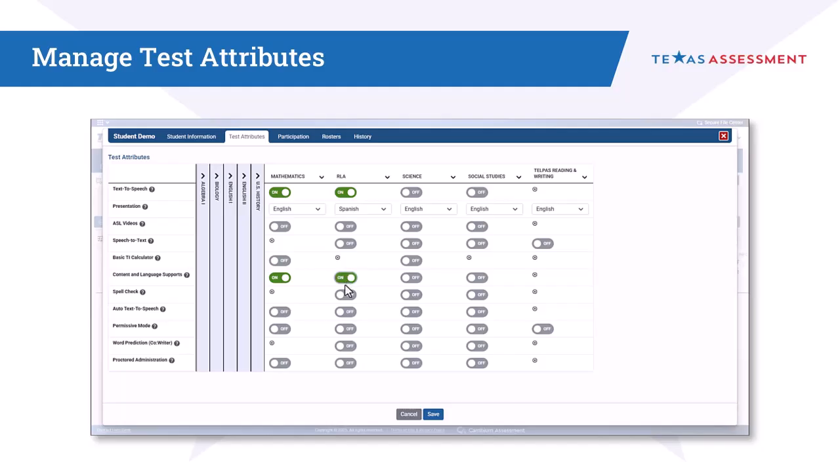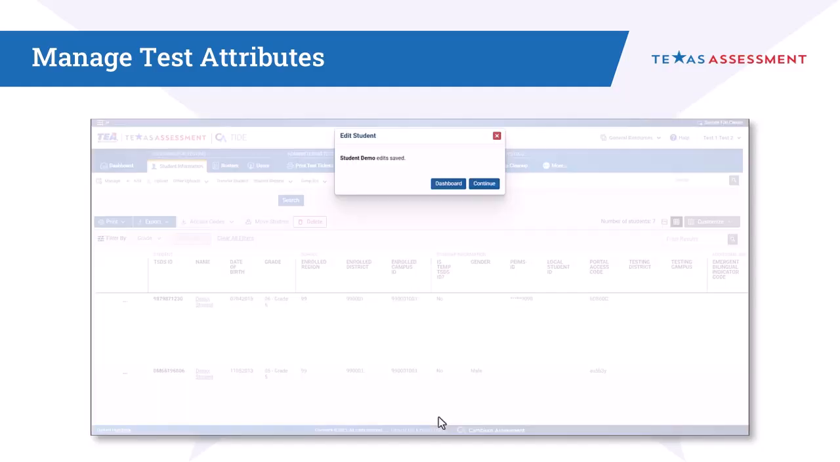If students' test eligibilities change throughout the year, be sure to update their test attributes in this Test Attributes panel if you choose to do so manually. For eligible students, TELPAS test attributes can be set on this page as well. Be sure to save before you exit this page.